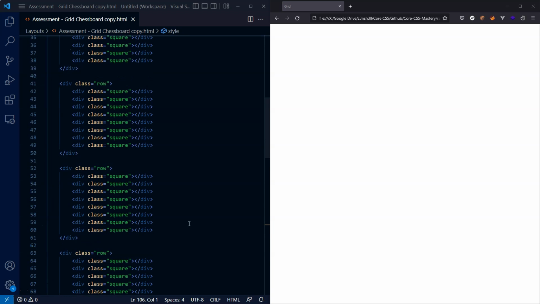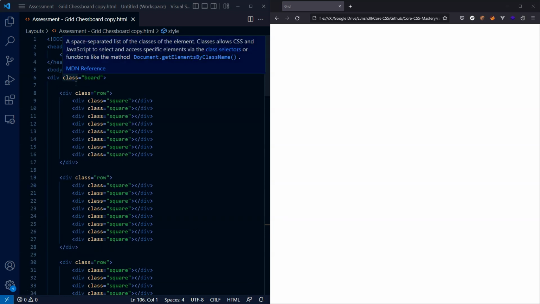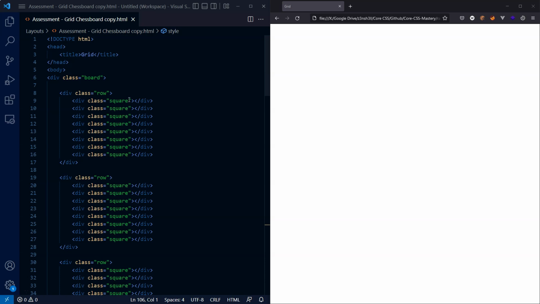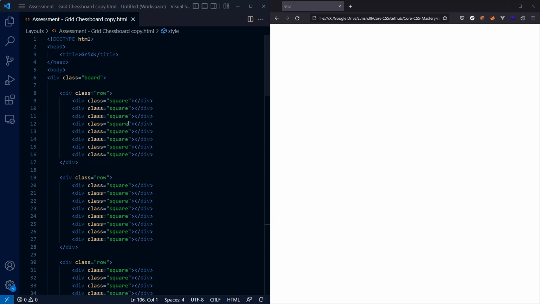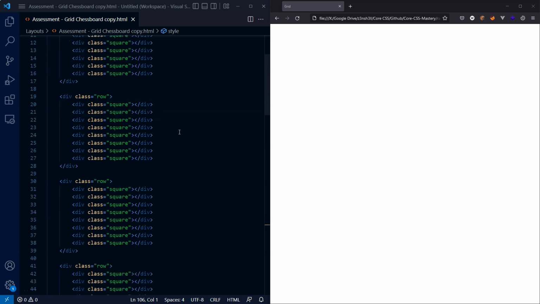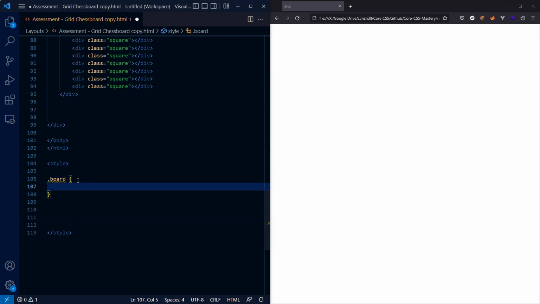Okay, so let's start by exploring our markup. We have a main div container with a class of board. We have 8 subcontainers with a class of row, and for each row, 8 squares with a class of square. So let's start by styling board just so we can see the outline of our board.